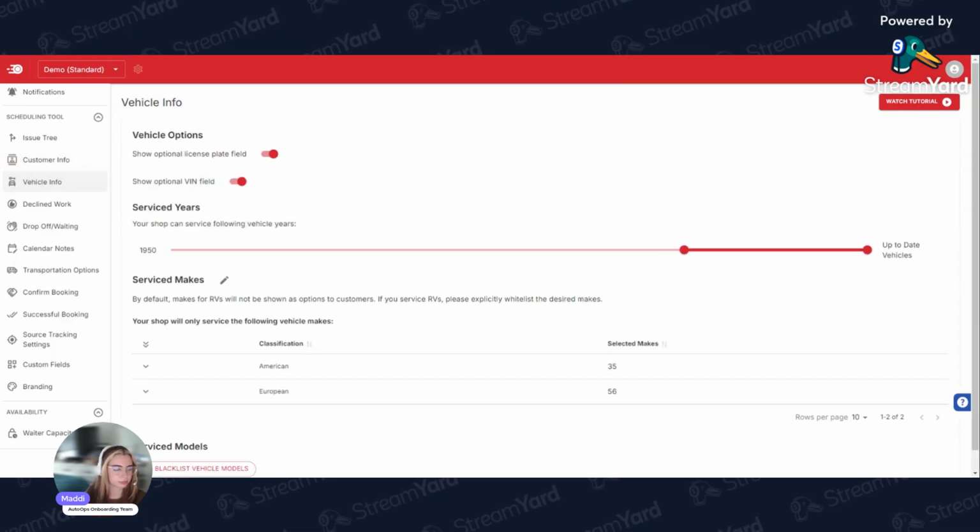All right, next we have the vehicle options. So this is where you can determine which vehicles you wish to service. Starting out with the optional license plate field, you can turn this on if you'd like. Like I said before, since it is optional, customers will be able to bypass it. Same with the VIN here as well.